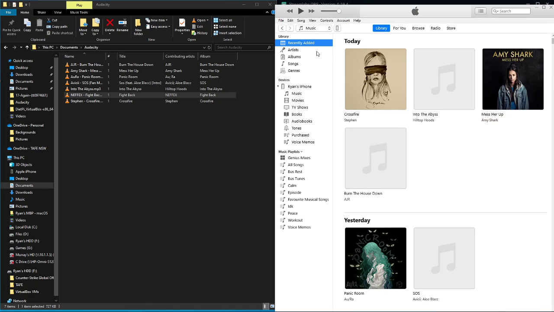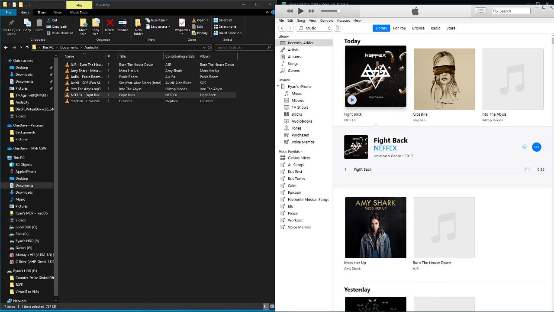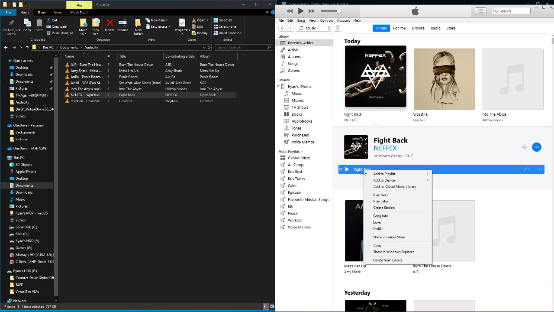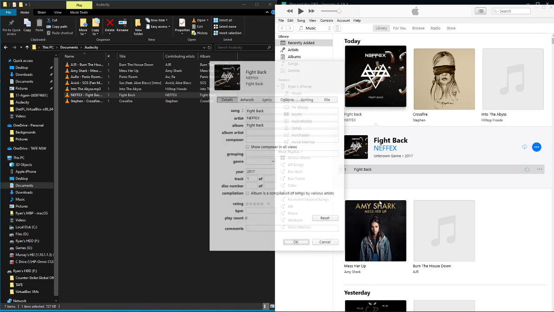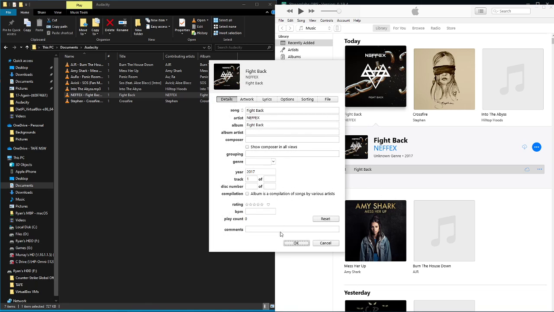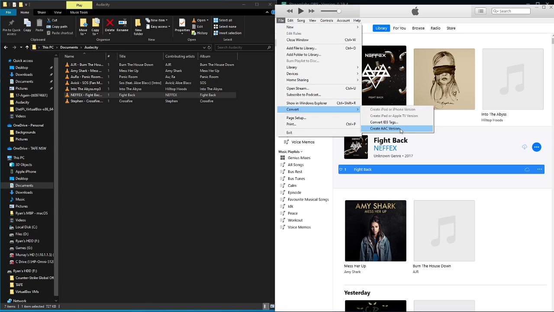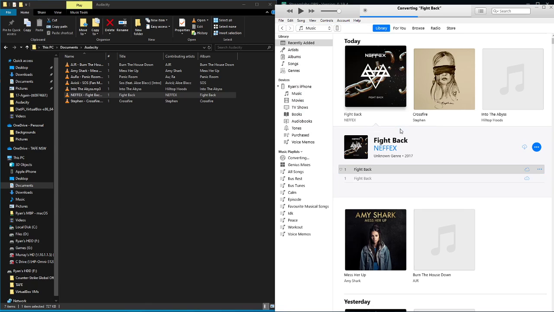Go into your recently added, and you want to drag in what you just made. Now it should appear. iTunes has automatically detected some artwork for it. Don't worry about that. You want to right click it and make sure that you open the song info and double check that everything is correct here. After that, go up to File, Convert, Create AAC Version.